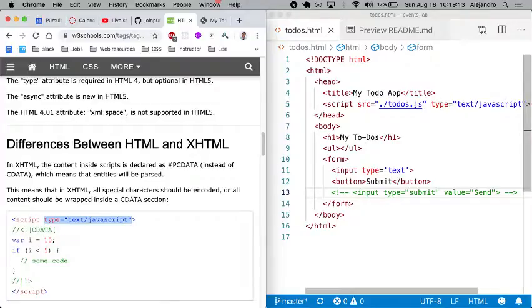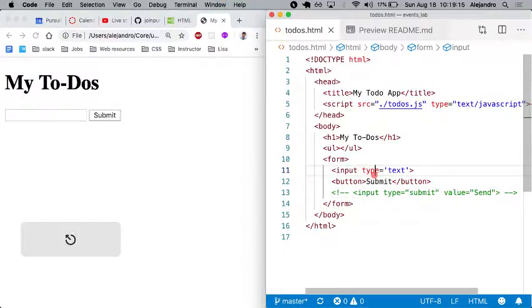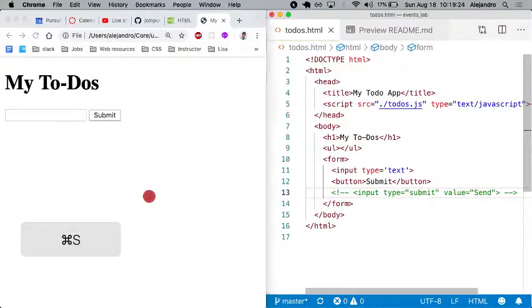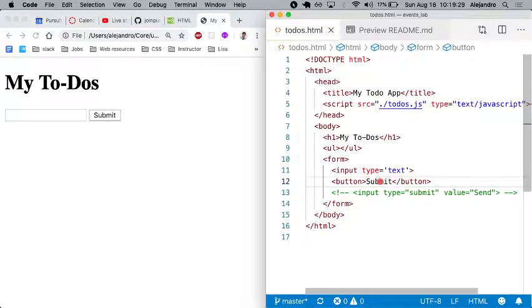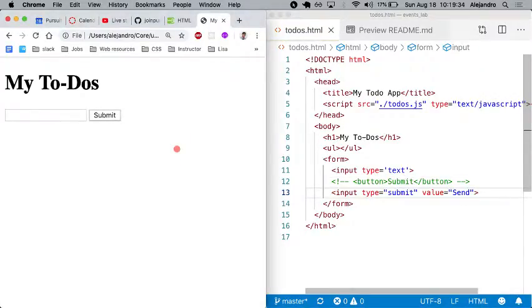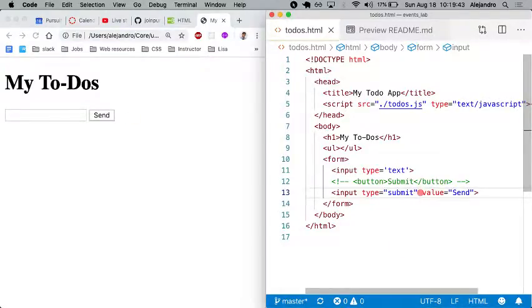Any question on that end? So remember, you have two options for the submit button. We saw that the button works even if I type enter. Now let me show you the other one, the input type submit. Refresh. Now I have the input type submit, and it also works. Cool. Okay, what's next?